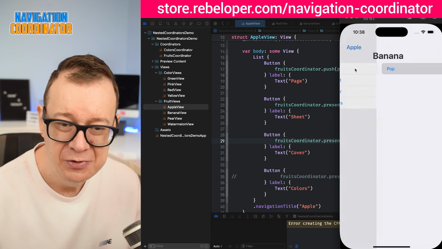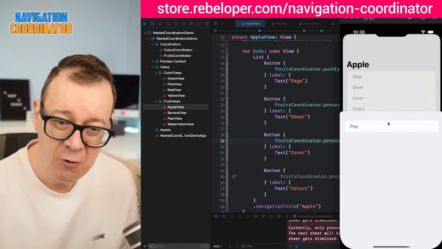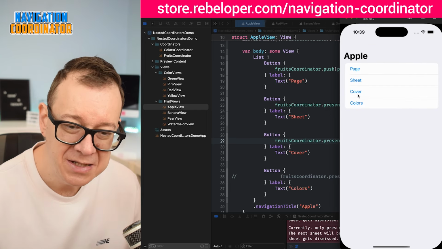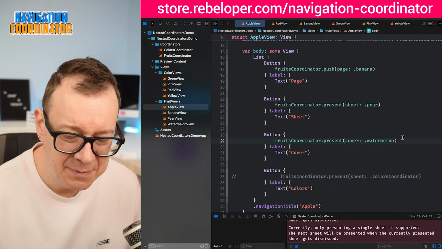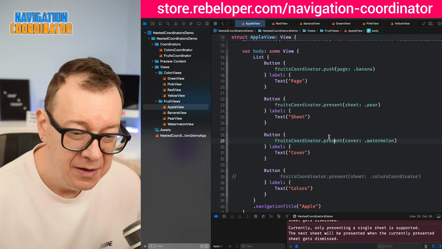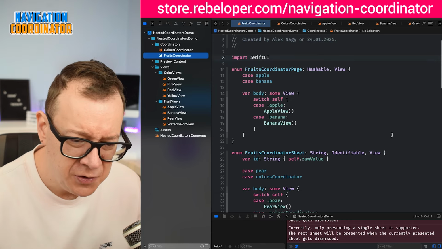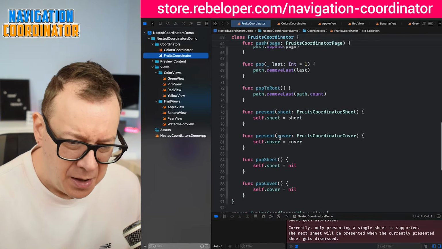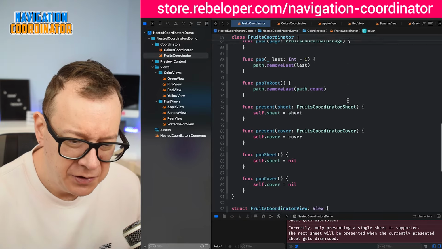Okay, page should work exactly the same. Really nice. Sheet. Oh, we have a sheet. We can swipe down. Let's present it again and click on the pop button. Really nice. Cover. Oh, we don't have any cover. Let's just see what happens right over here. Present the cover. Let's just see. Let's debug this. So first of all, let's go to our fruit. Let's see if our present cover equals cover. We have our cover right over here.